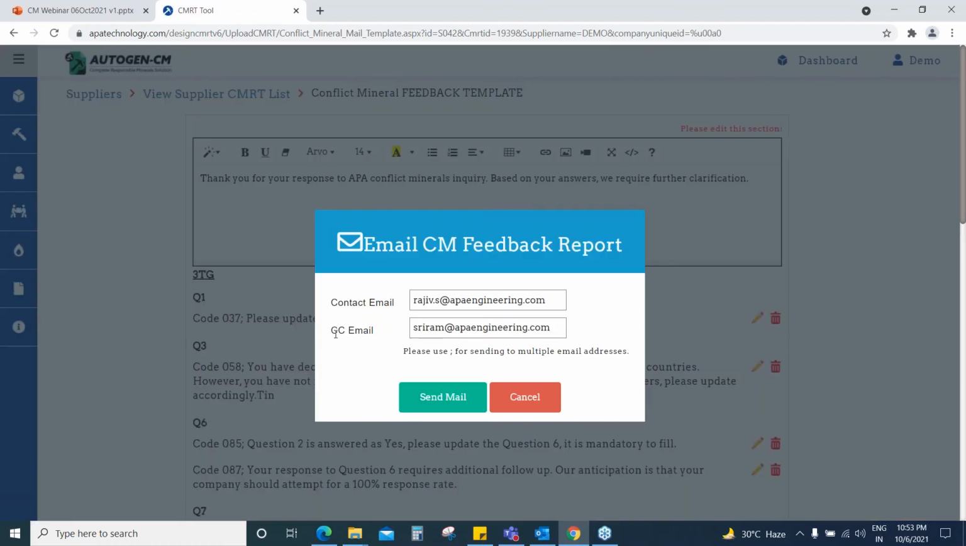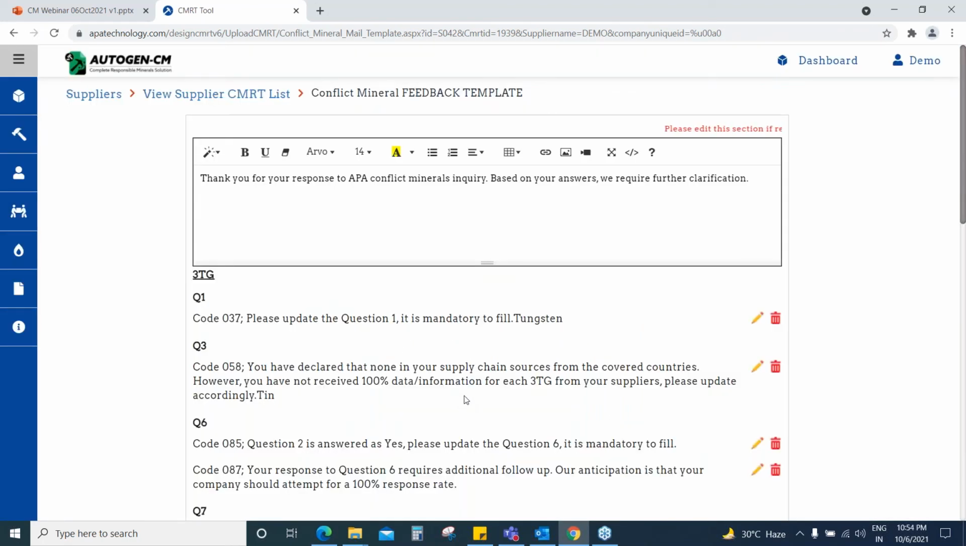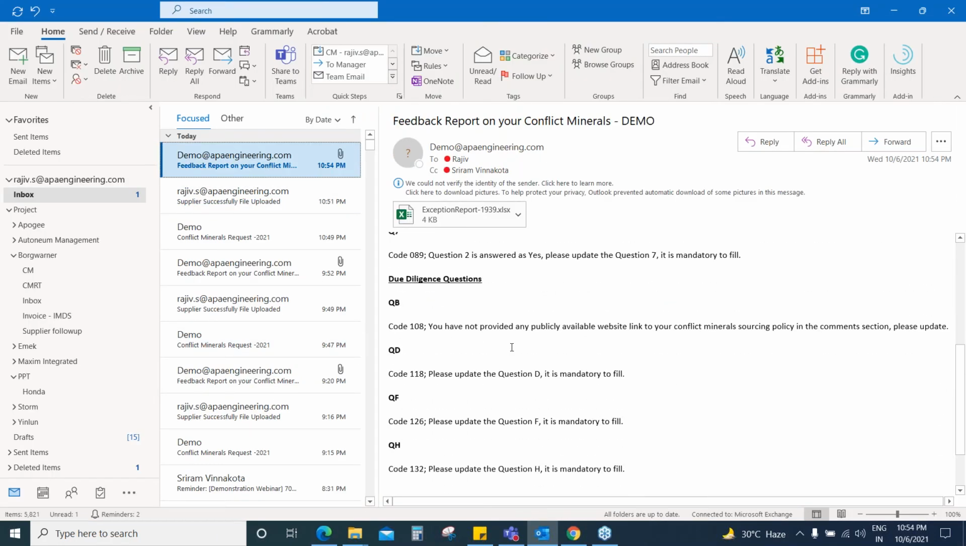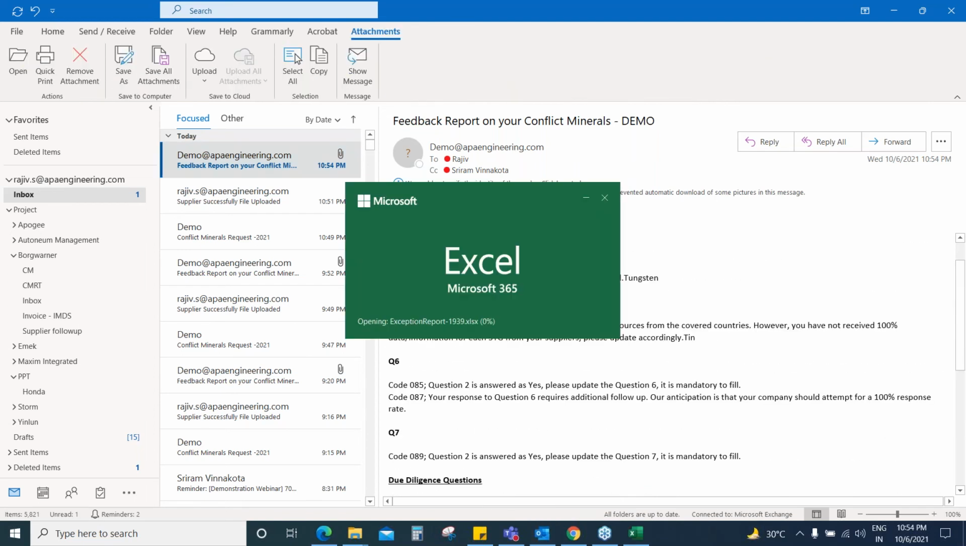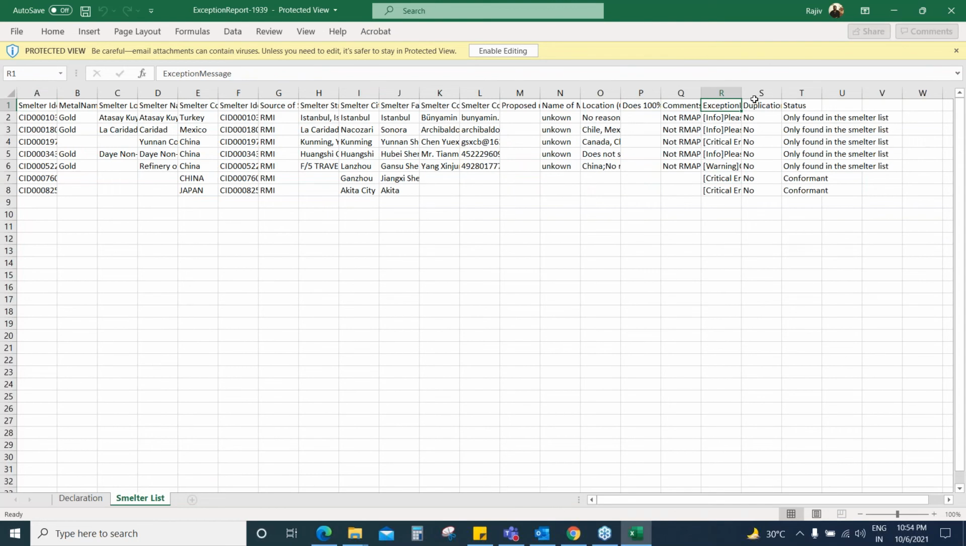This shows a contact mail and CC mail from the uploaded supplier CMRT. In the uploaded supplier CMRT, the contact email will be displayed from the email contact, and the CC email will be displayed from the email authorizer. I'm clicking send email. The receiver who uploaded the supplier CMRT, and the mail ID present in the CMRT, will receive it. I'm just opening that mail. This is the mail content saying the suppliers need additional follow-up, and there is an attachment. It shows the declaration tab and the smelter list, which have the exception message and the status column.